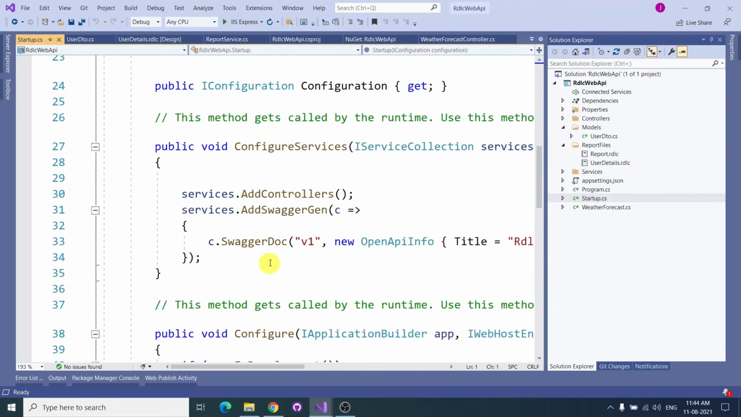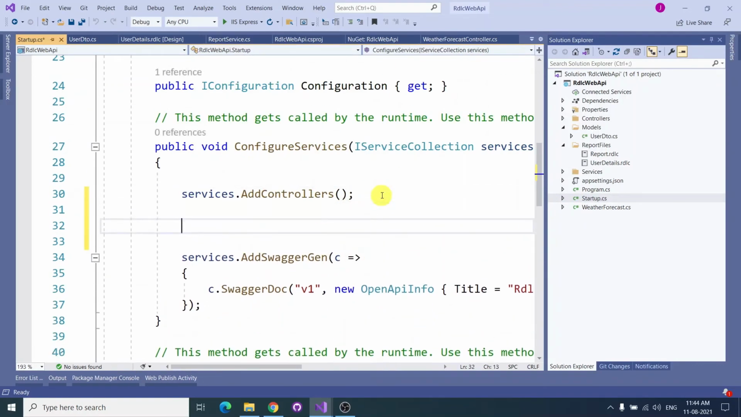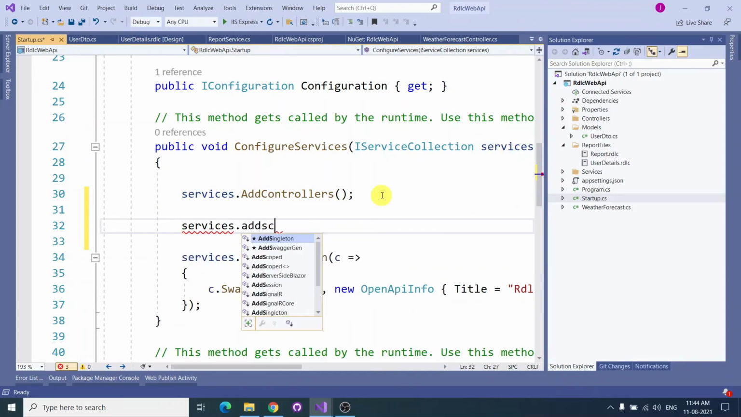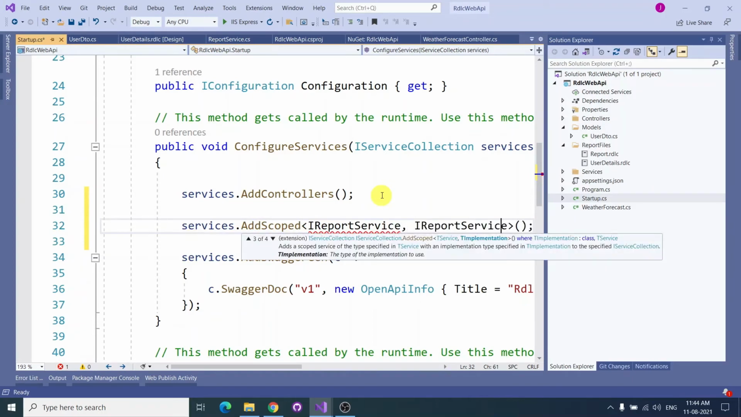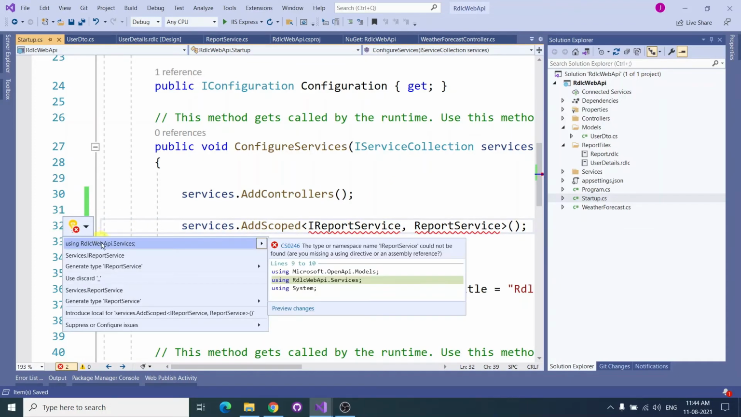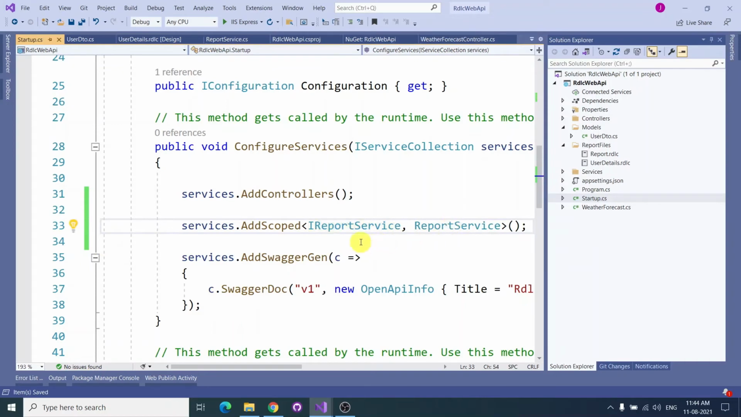and we need to add it in the startup file, dot add scope, right? Okay, so we provided that dependency injection, so everything is ready now. That's good.